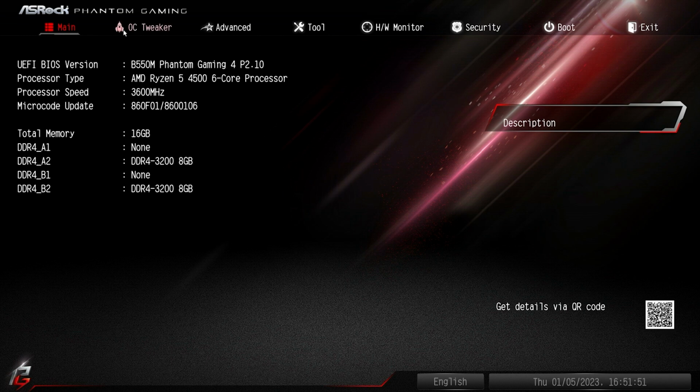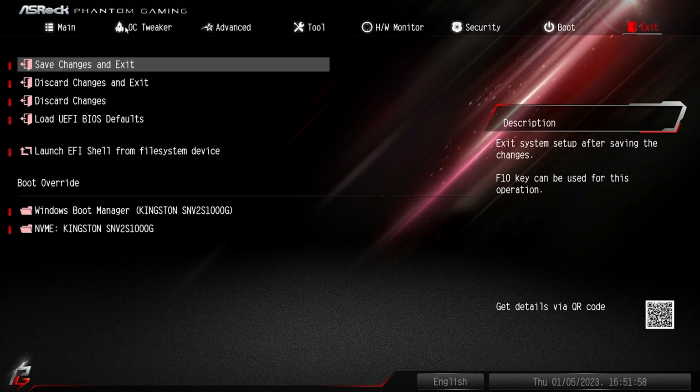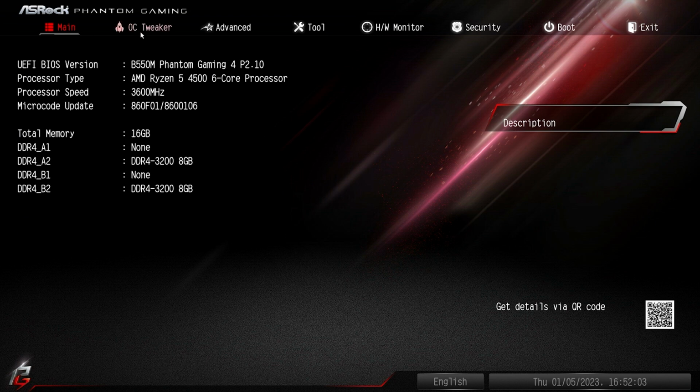At the top we've got main, OC tweaker, advanced, tool, hardware monitor, security, boot and exit. When you're done, at the end you do exit and you get the option to save any changes, but we'll take a look at that when we get to that point. So let's start off with the first one of our tabs, which is OC tweaker.